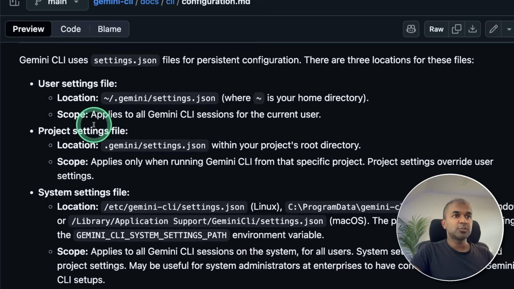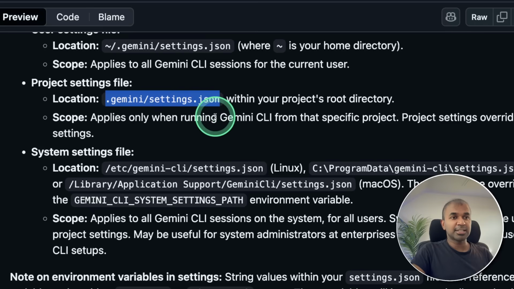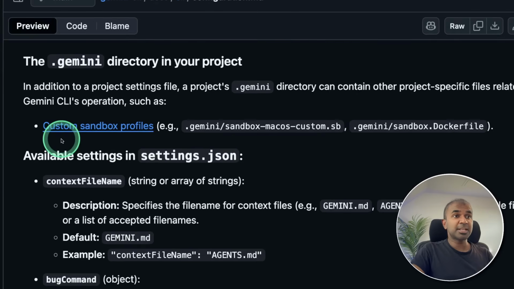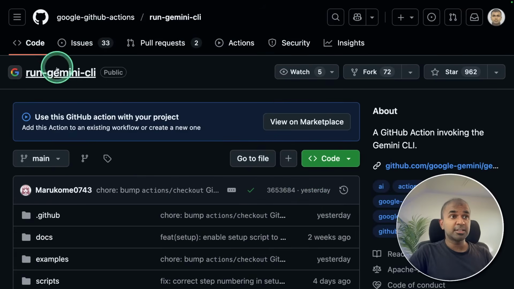Similarly, you can store all your settings in the main root folder in your computer. If it's project specific, on the current folder, create a .gemini folder and create settings.json and add all your settings there. You can also create a custom sandbox, which means all the terminal commands won't run on your computer, which means it's less risky or it won't affect any part of your computer. Much safer environment.